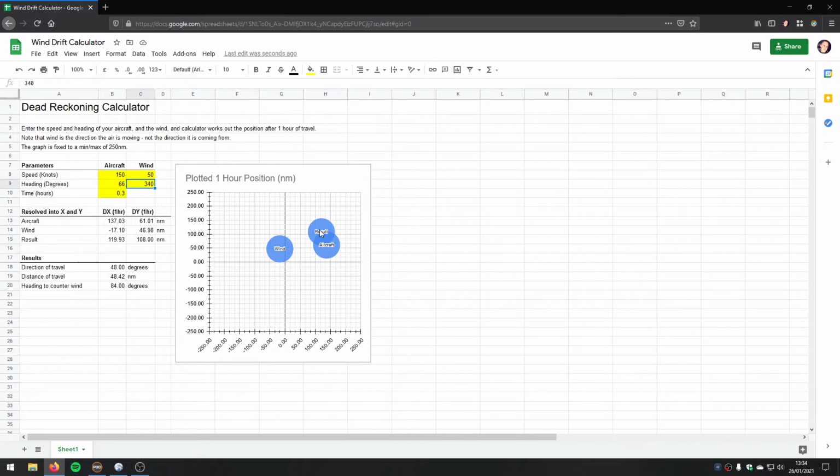Does that make sense? By doing a little bit of maths on that, we can actually figure out what heading to fly to counter the wind. So if we had flown 84 degrees, we would have ended up here. Yeah? So let's try that. If we put the heading of 84 instead of 66, yep, we actually fly for there, but we end up there. Does that make sense? So let's put 66 back in.